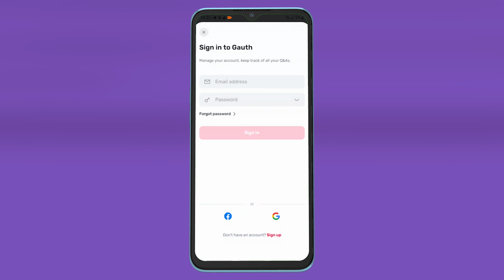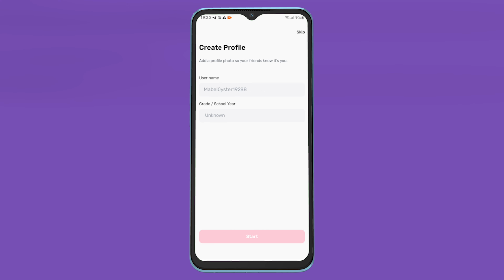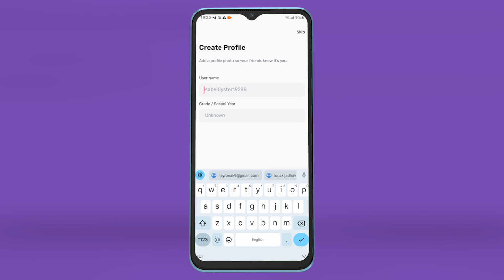You can either type in your email address here or just sign up with Google. I'm going to sign up with Google, so just tap on Google here. Select your Google account. Set your username as per your choice.